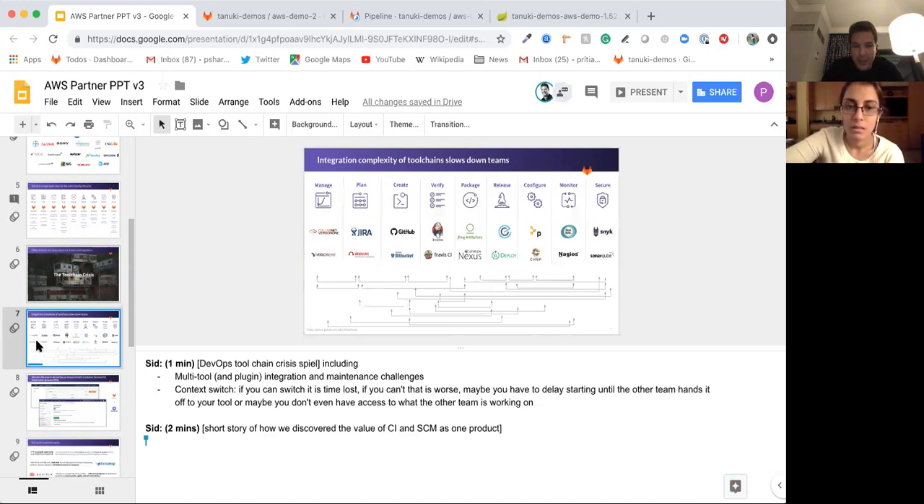If you can switch, it's time lost. So we ideally want to not have the switching happen. Plus, this also means that across the different tools, not everyone has the same visibility of all of the data. So it's harder to work and slows everything down.